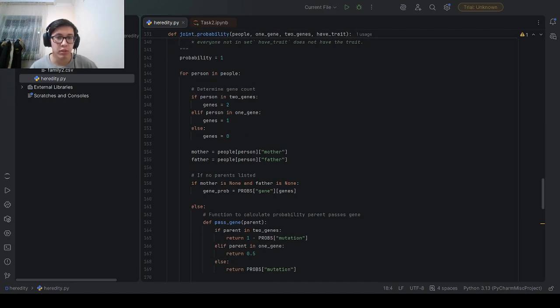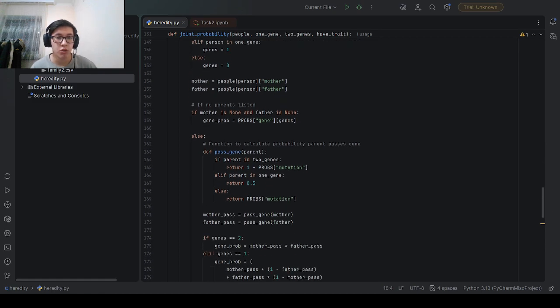The joint probability calculates the probability of one complete scenario, meaning who has 0, 1, or 2 genes, and who expresses the trait. For example, if a person has no parents listed, I use the unconditional gene probability. If the person has parents, I calculate the probability of inheriting a gene from both mother and father, taking mutation into account.